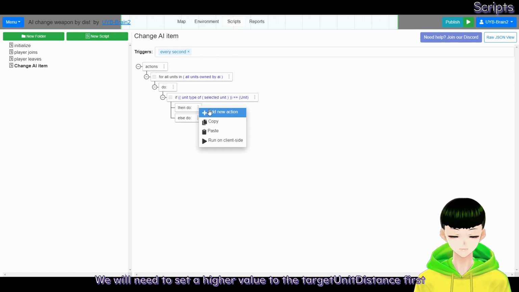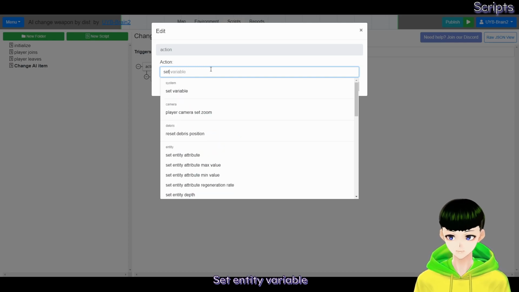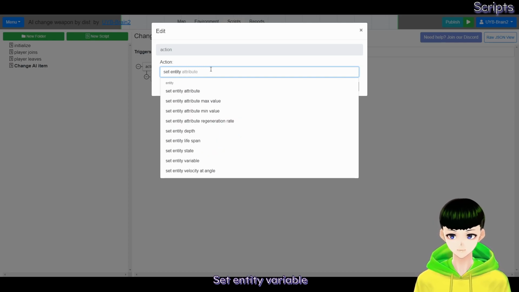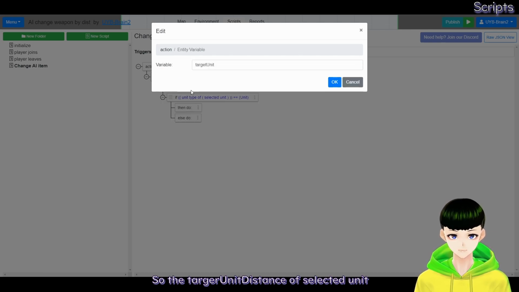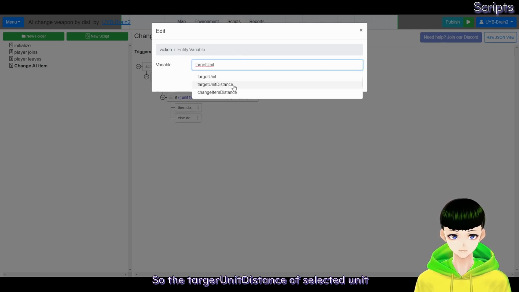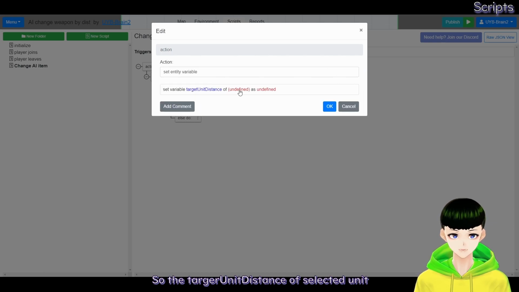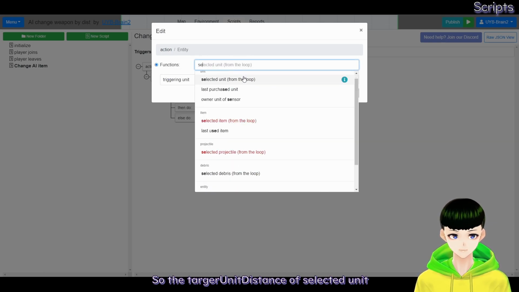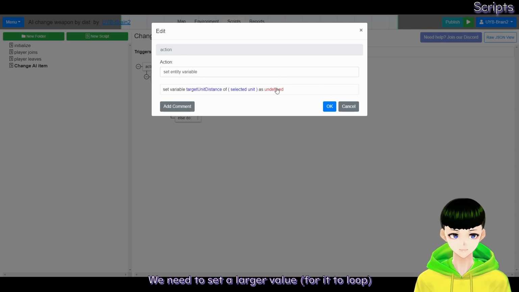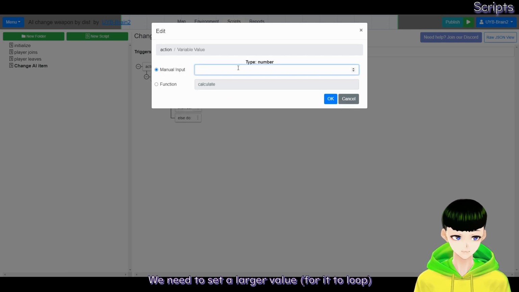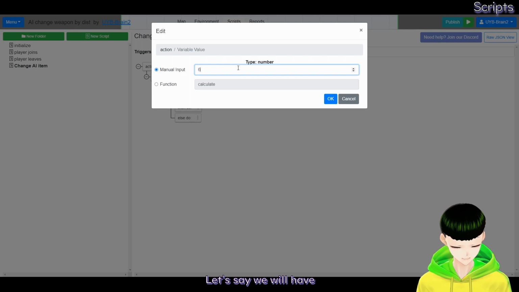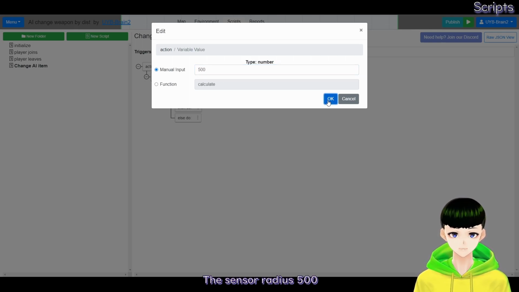First we will need to set a higher value to the target distance. So set entity variable, the target unit distance of selected unit, as a larger value. So let's say we will use the sensor radius, 500.